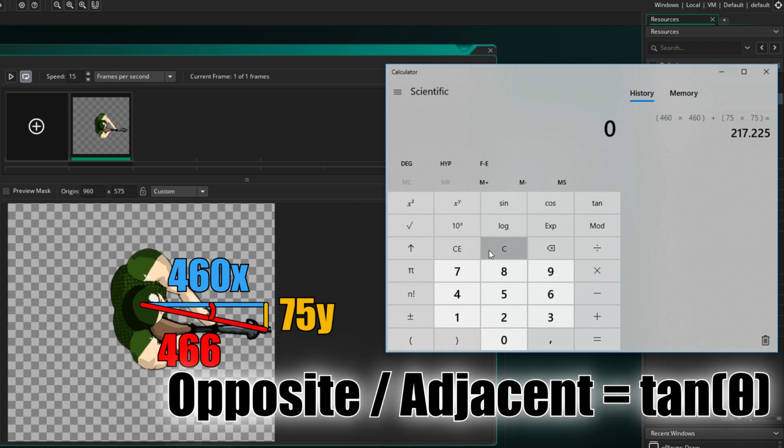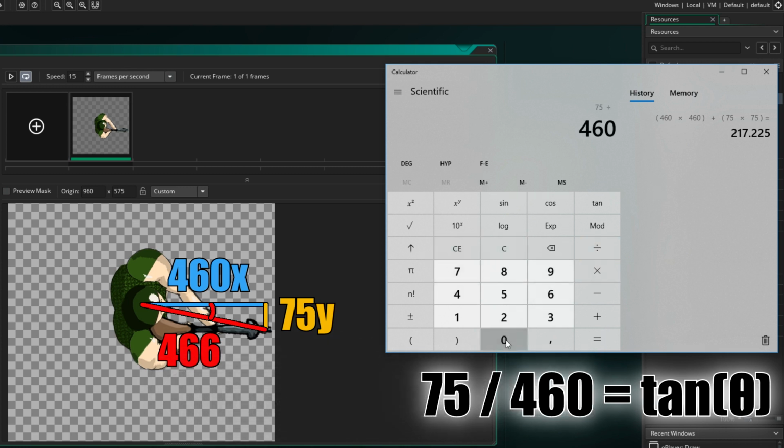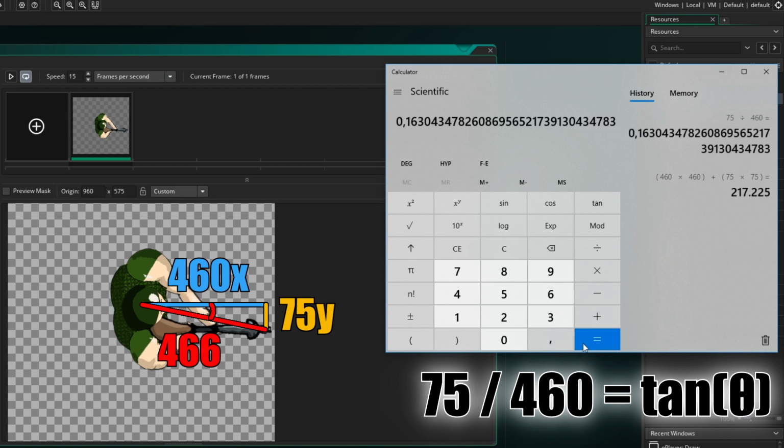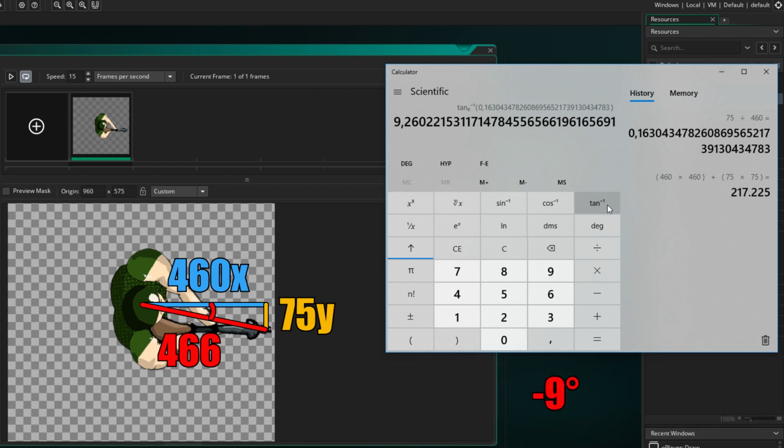The angle is found by taking the opposite, 75, divided by the adjacent, 460. Then we take the inverse tangent of that. Notice you need to set your calculator to degrees. This gives us a degree which we will also round. As the angle is clockwise, we will use the negative value of -9. We have now found the gun's offset distance and angle.